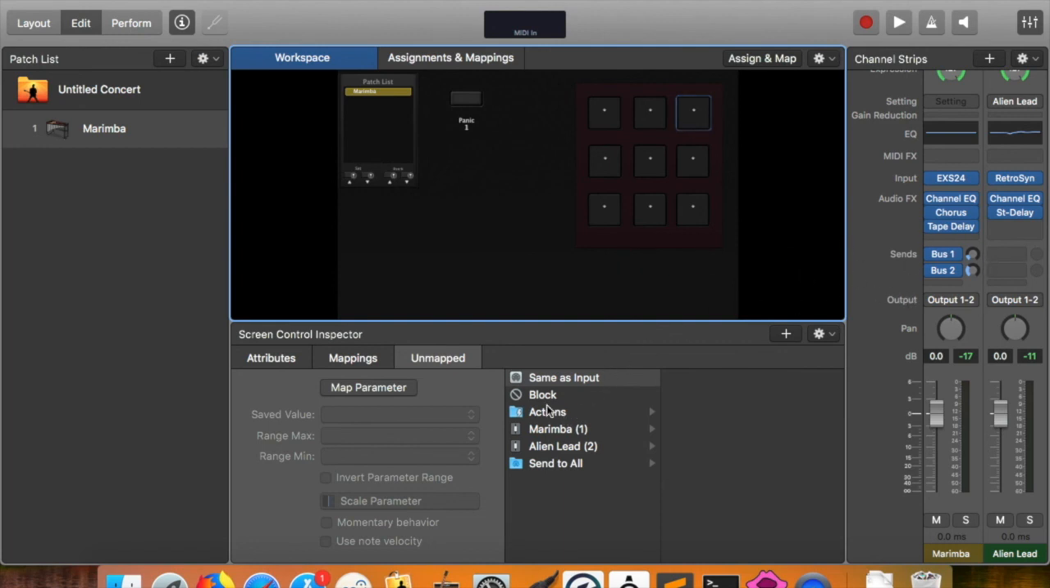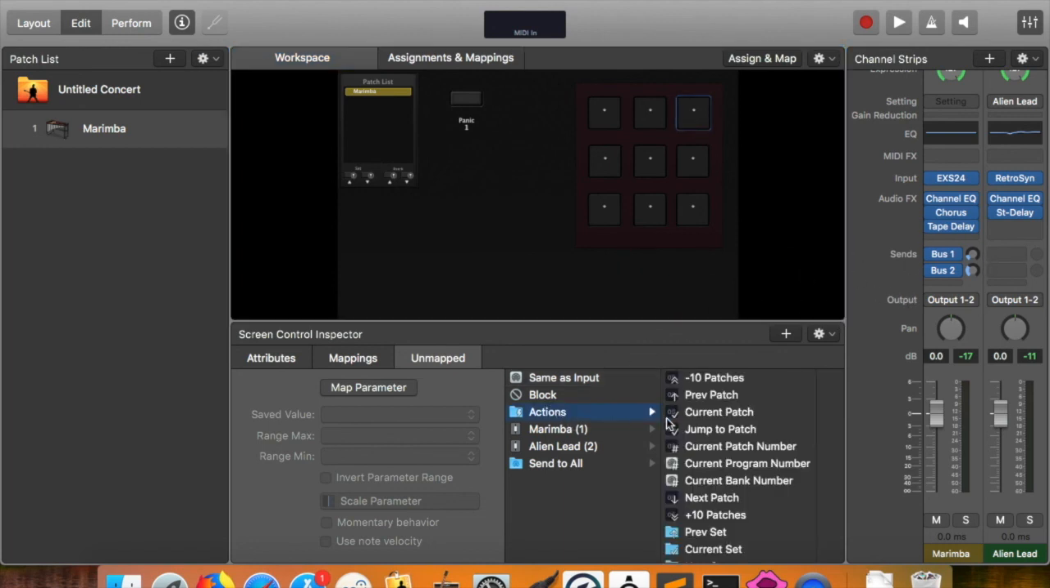So another thing you can note is that you can use these pads to do things other than send note messages to instruments. You can use it to do little tasks for you. Something I often do is hook a pad up to advancing to the next patch. So I hit this and it'll go to the next patch I have set up.